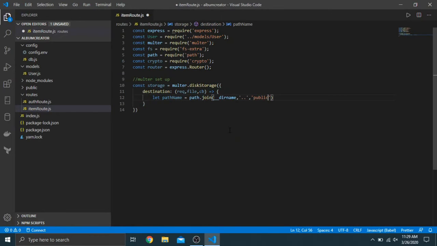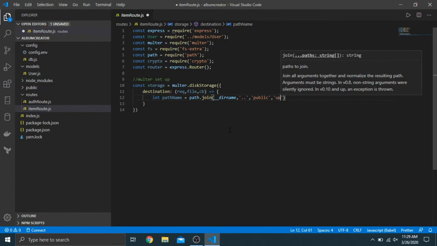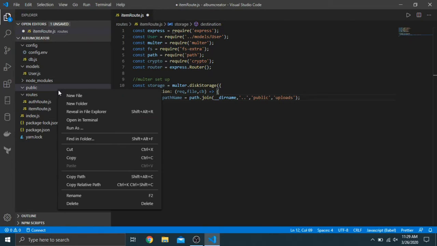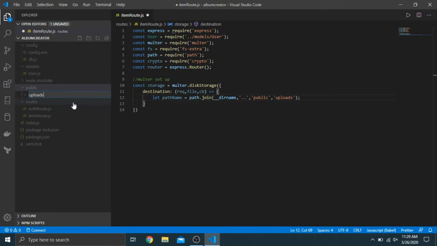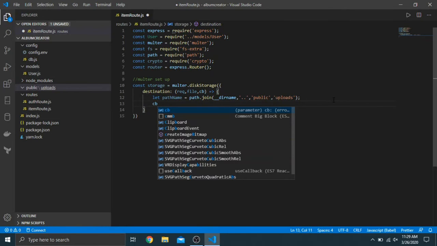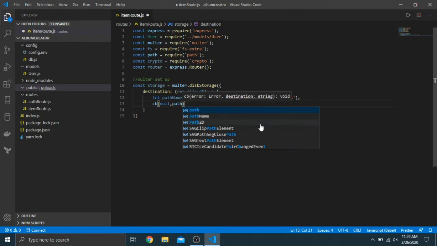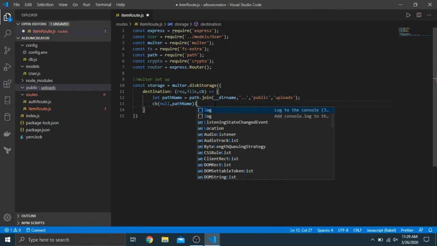And then we want to also do a folder called uploads. That's the path that's going to be used to upload everything here. And if you're not using fs.mkdirSync to make that uploads folder, you have to manually make it here. So we can just make it here and call it uploads like this. Now we have to call the callback. So we'll do cb, and if there's no errors, that'll be null for the error. And then the actual pathname is what we put in there for the callback.